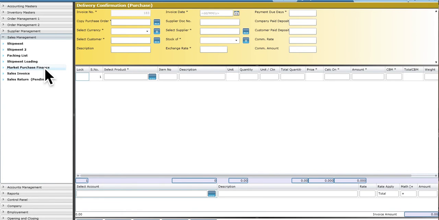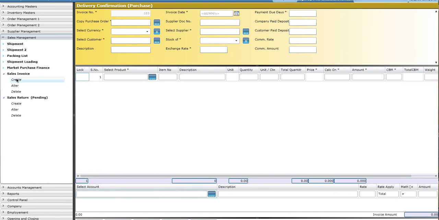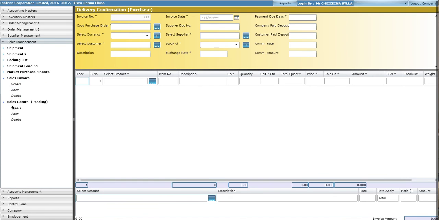It will be removed. We have the sales invoice, we have the sales return, which is between us and the customer. The final invoice we issue and give to them. Create, alter, delete. The sales return is also pending. It hasn't been completed, so we need to complete it. The sales invoice is also a whole chain. It starts with order management, delivery, packing list, and then the sales invoice, which is the final.